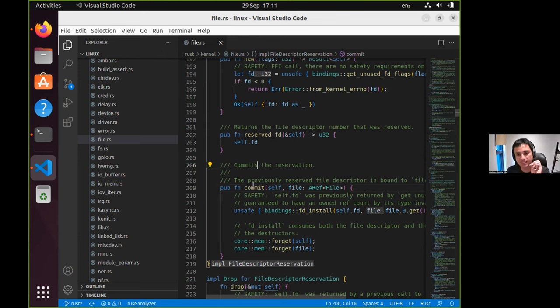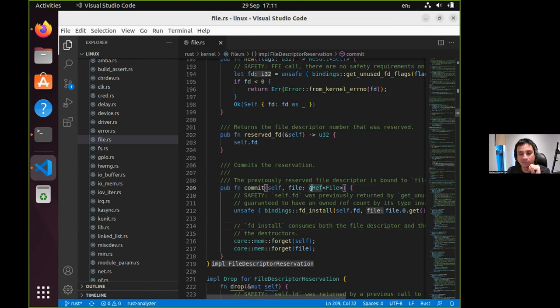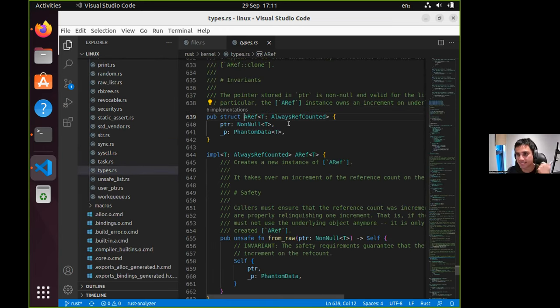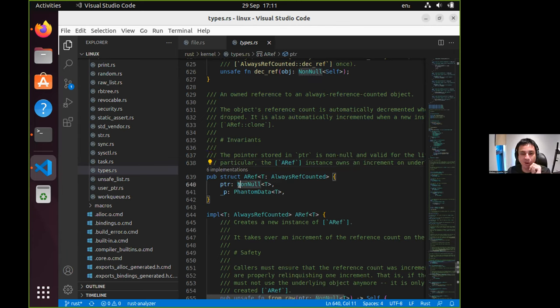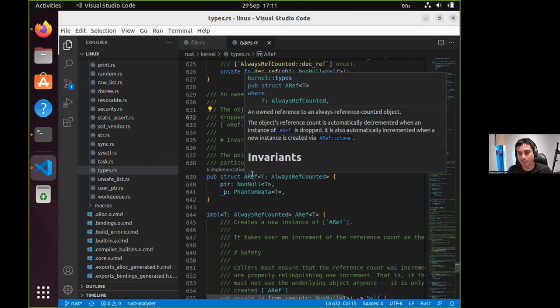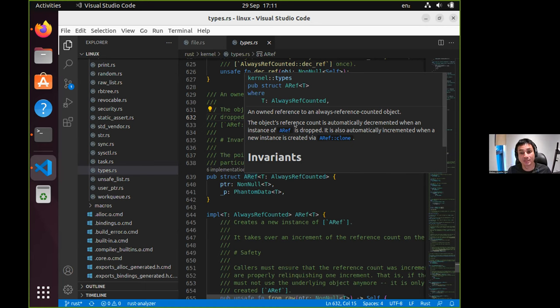But the idea is, so for example, I'm here in commit, and I have this ARef object, and if I just hover over it, I get the documentation, right? So it says it's coming from kernel types. It says it's a struct, and T is always ref counted. Then there's a description here, there's some invariants, and if I right click, I can go to definition, and that text that it was showing there, marked up, is actually coming from this text here, right? So one thing that we're trying to enforce is that all public items, structs, functions, anything should have documentation in it, right? And then when you have Rust Analyzer installed, you get these sorts of helpful hints of actual descriptions.